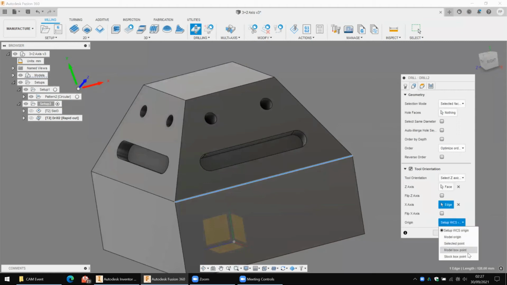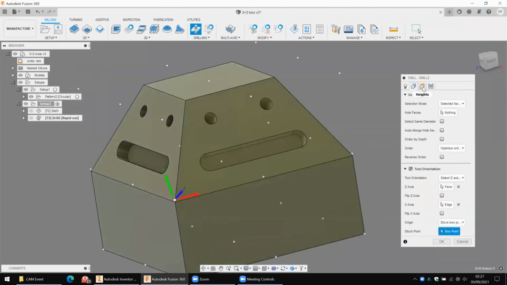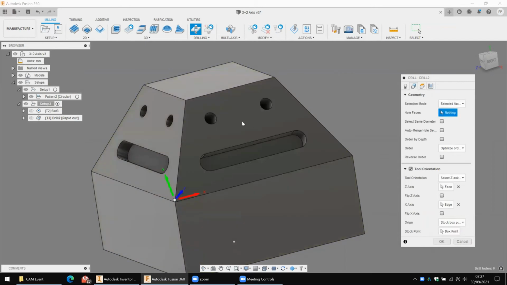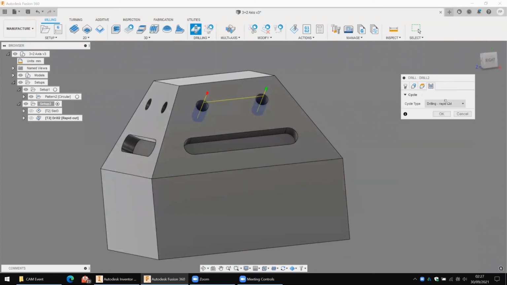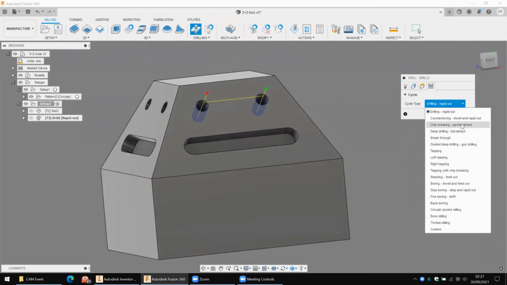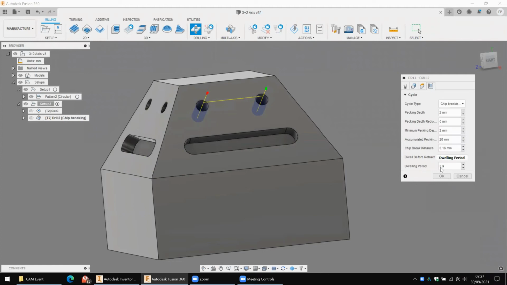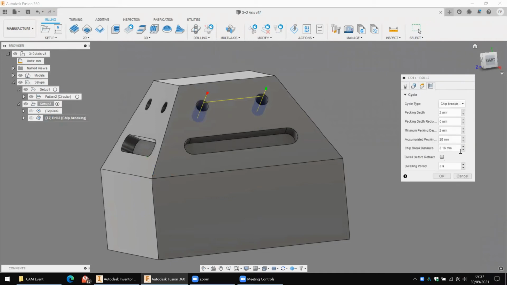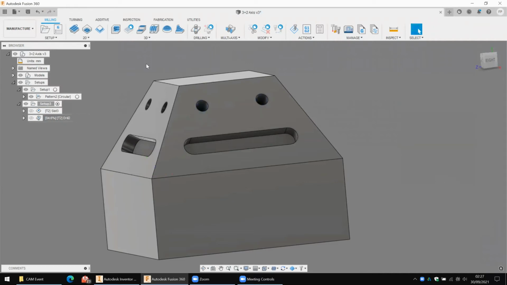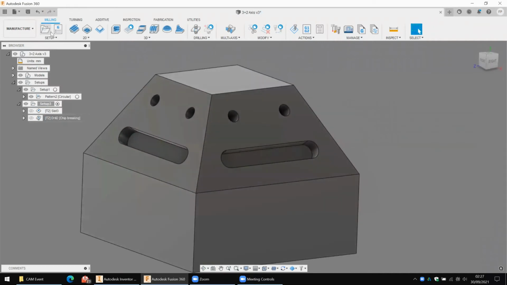And to be pedantic, let's go ahead and choose the box point as well. There we go. And for the geometry, we'll pick these 2 hole faces. Lovely. For the cycle, we'll choose, as we did before, the chip breaking with a little dwelling period on there. Dwell before retract. Lovely. So let's go ahead and hit the simulate button and see what that produces.